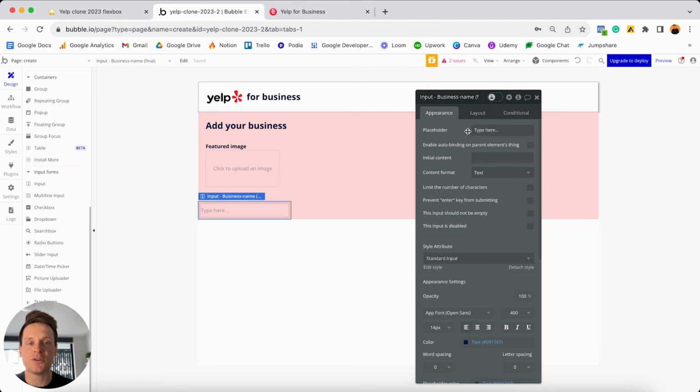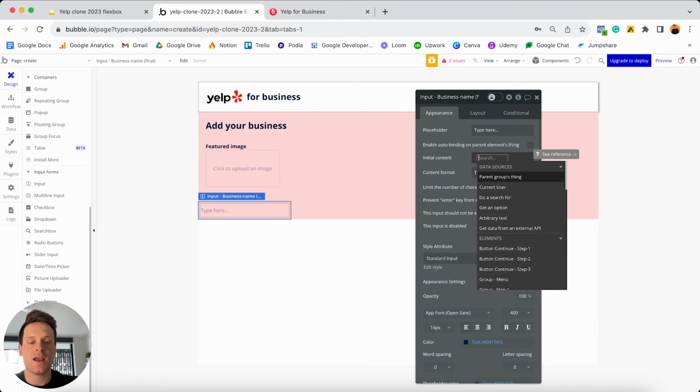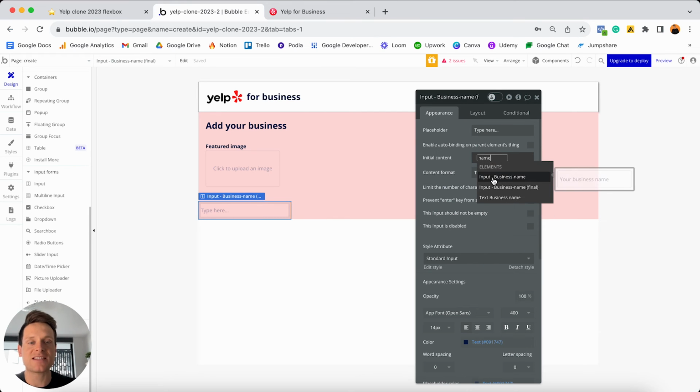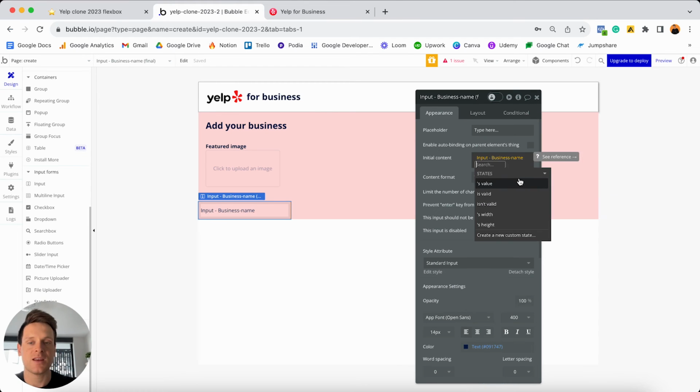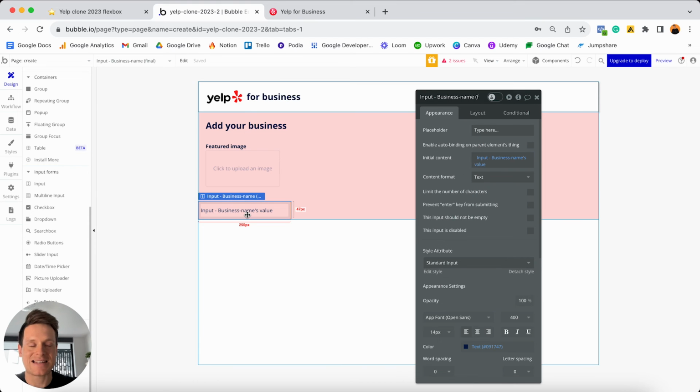Now for this input field, instead of adding in some placeholder text, what I'm going to do is add in some initial content. So I'm going to pull through the existing value from the first input field where someone added the name of their business. And I'm using initial content because I want that value to actually sit inside of this input field as a registered name. I don't want it to be placeholder text where it's just going to hover over the top of it. So when it comes to the initial content here, I'm going to insert dynamic data. And if I type in name, I'm going to reference the value stored within my very first input field. So this was my input business name. And if I select its value, it will place that nicely inside of that field.